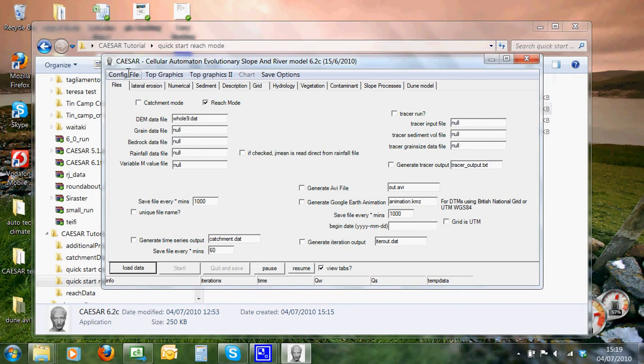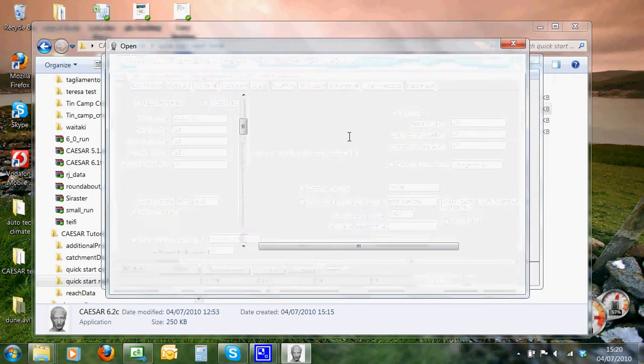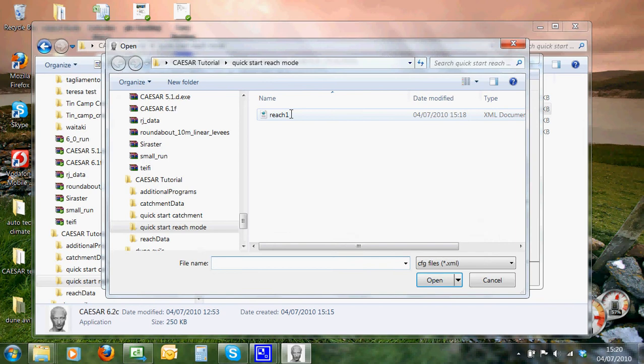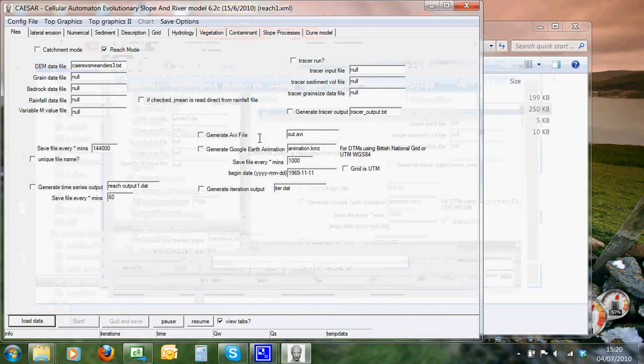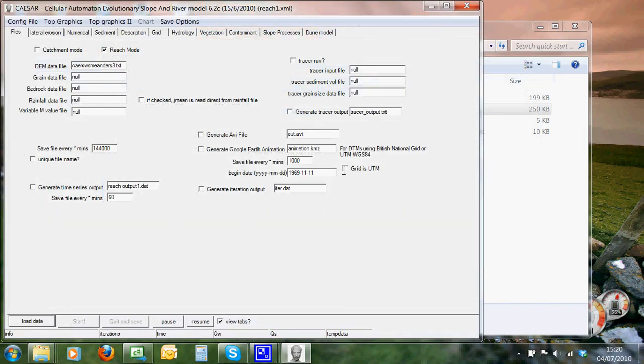Then we can load in all the parameters by clicking open and going to that XML file that we saw, reach 1, double click on that, and it populates all the boxes within here. Now, the difference here between reach and catchment mode is we don't have a rainfall file, so we just have a DEM file. We've not got a bedrock data file here as well.